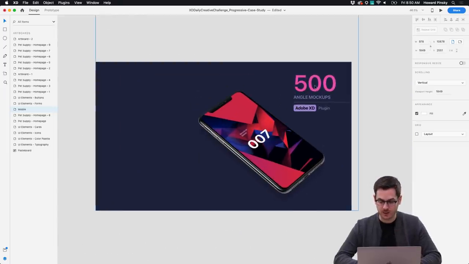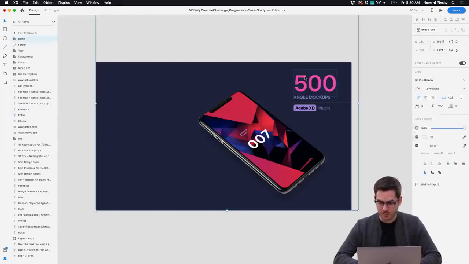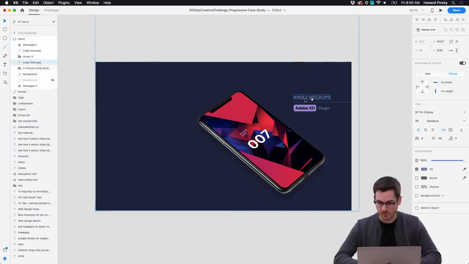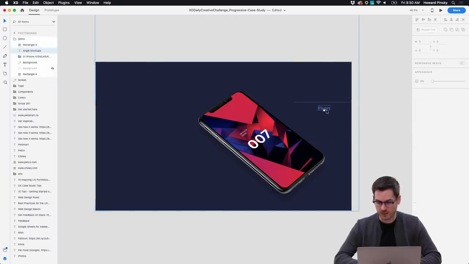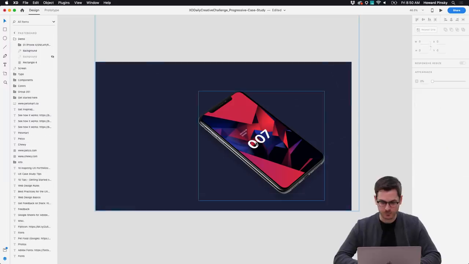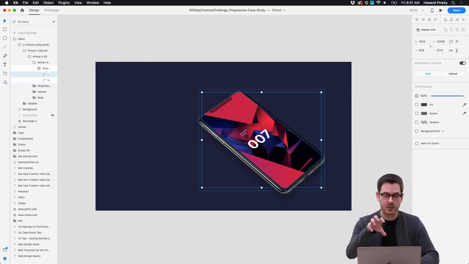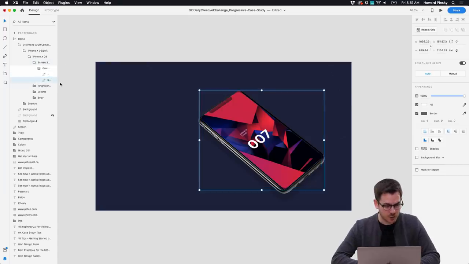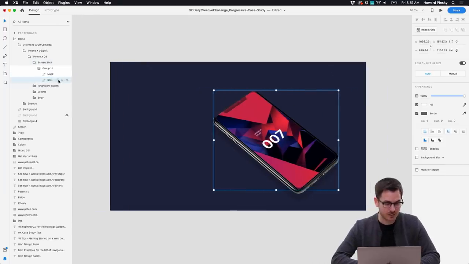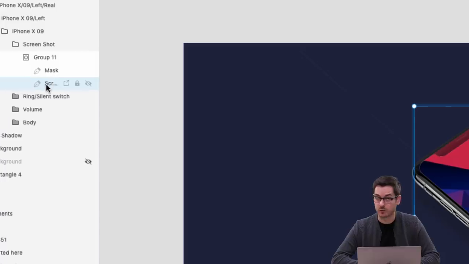So in this, I probably don't need all this stuff. Let me just get rid of some of this. Don't need it. Perfect. So inside of this 3D mockup in particular, and you can get these things pretty much anywhere, if I just hold down Command or Control and click, it'll dive directly into that layer. And I want to make sure that I have the screen layer selected. You can see that right here. This is the screen layer.